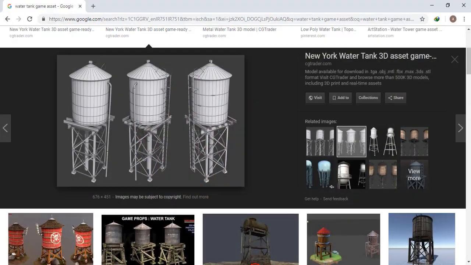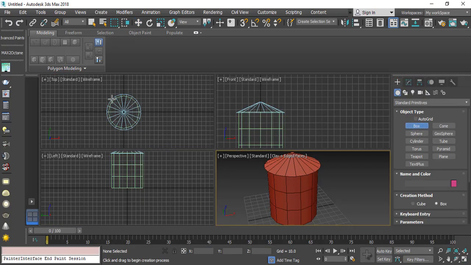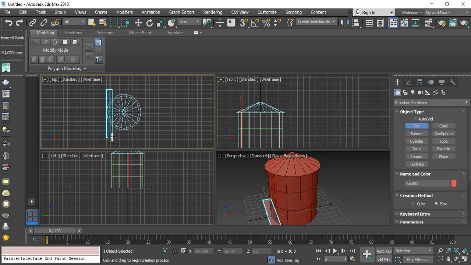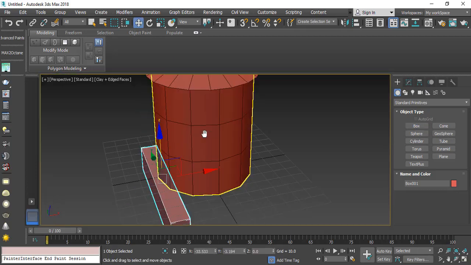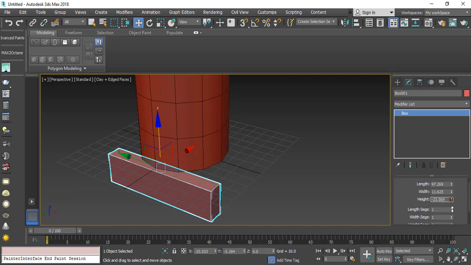And the next step is to create these girders. For the girders I start my work with a box in the top viewport. So in the top viewport I will click on box and create a simple box here, and let's set the parameters to a good value.